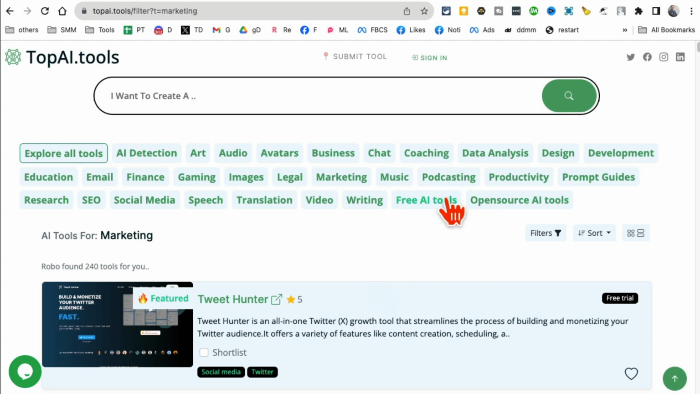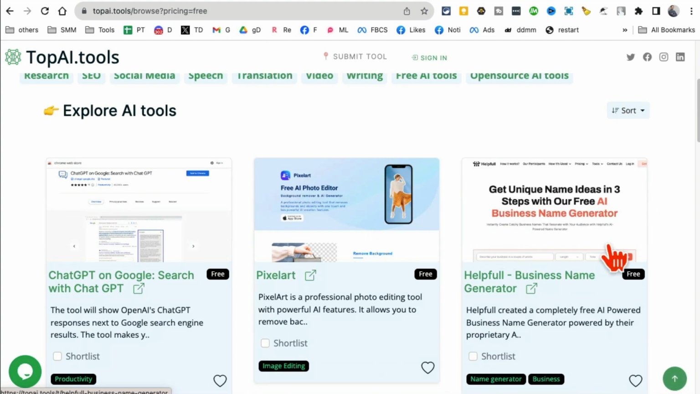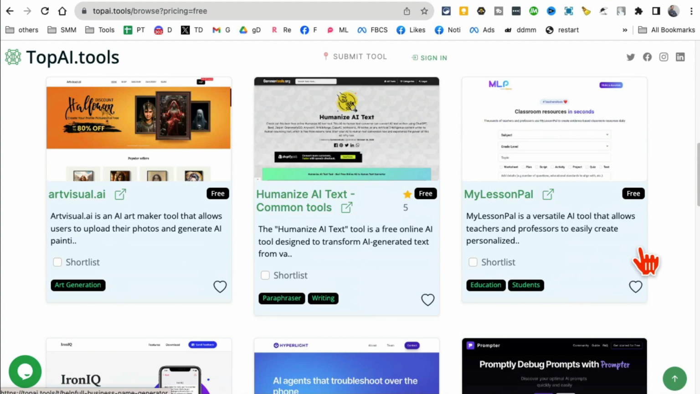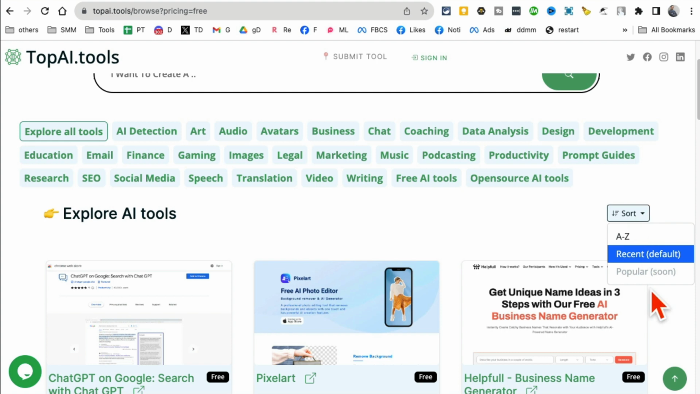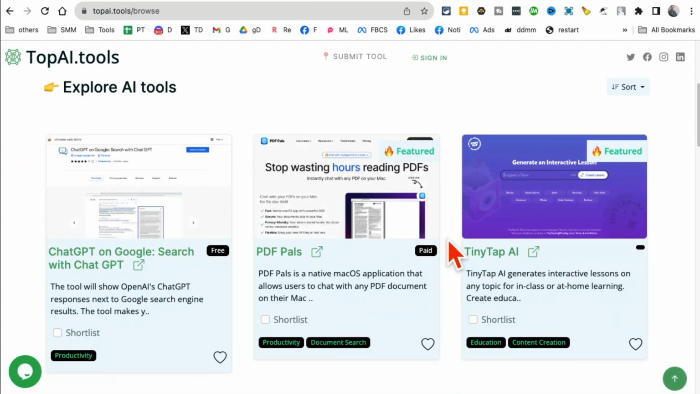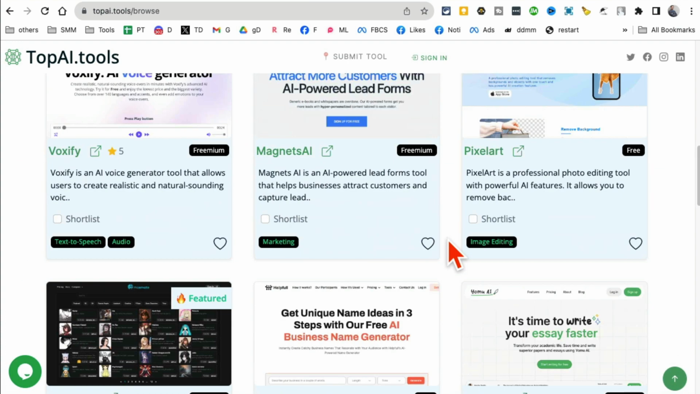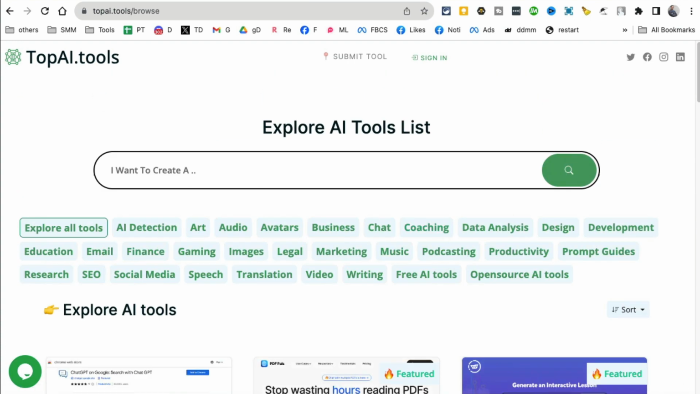Another section I use a lot is free AI tools. So click on free, and now I can see all the tools, and you don't have to pay anything to use these tools. You can sort by most popular or recent or just the name. I like to do recent because I want to see what are the new tools, the latest and greatest tools that are being launched every single day.